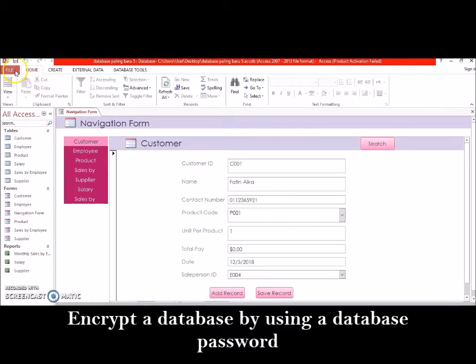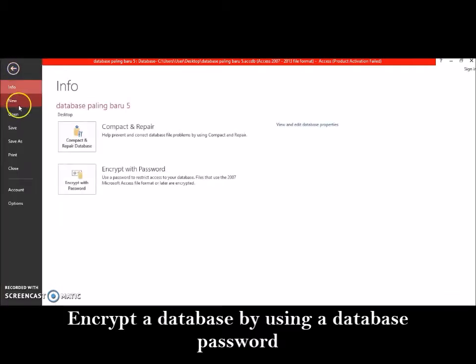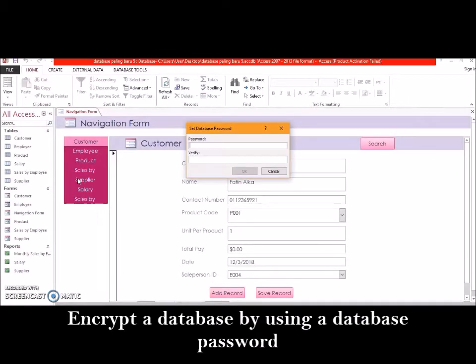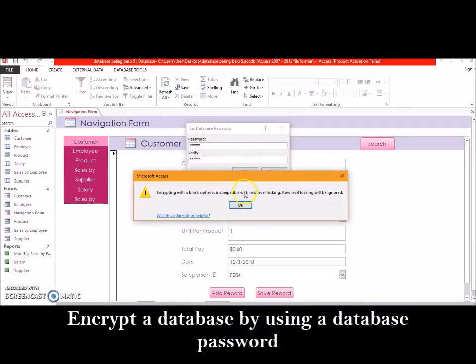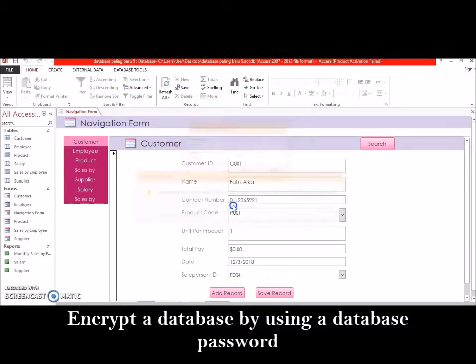And then to encrypt the password, click File. And we just click this Encrypt with Password. So this will appear and we need to enter our password. So we just enter our password. For example, this is my password. And enter again the same password. And then click OK. For this, we just click OK.